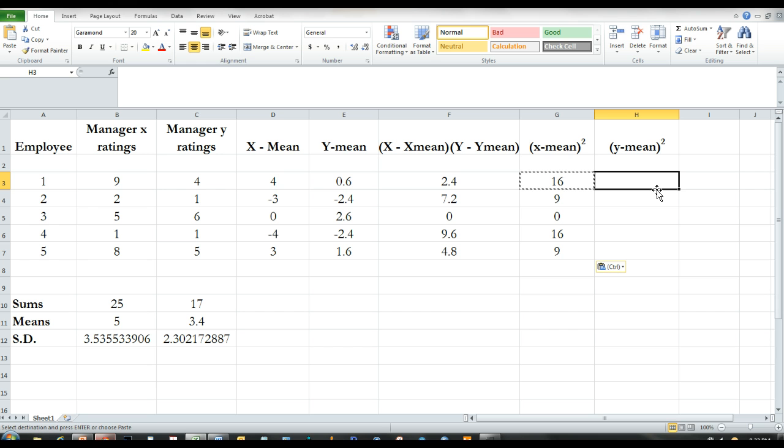Same with the y deviations. We're going to square those. So we're going to do equals, this time we have the cell E3, caret, raise it to the power of 2. And we're going to copy that on down and paste.